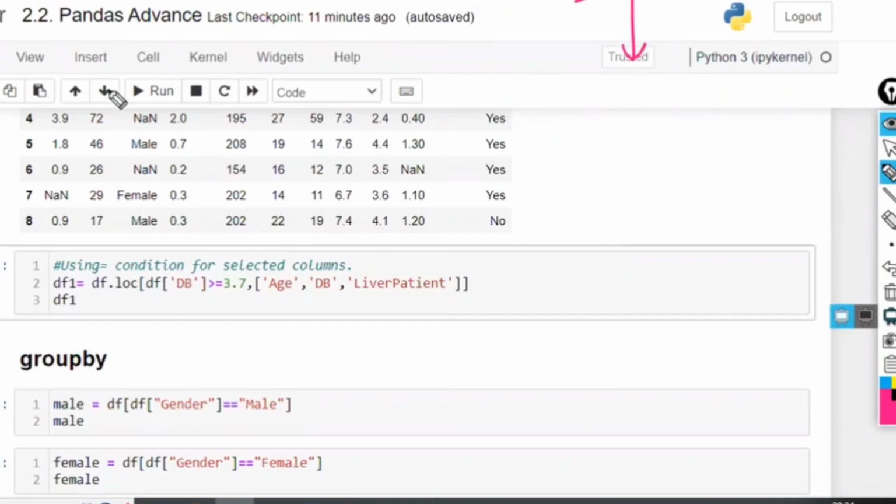SQL is nothing but, you know, what is meant by SQL? SQL is nothing but structured query language. This is also one of the language names.